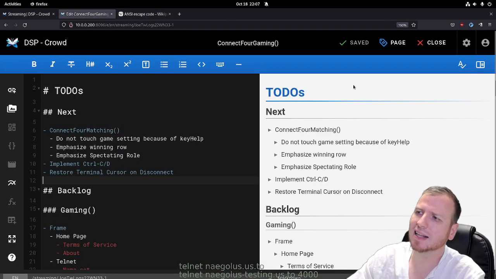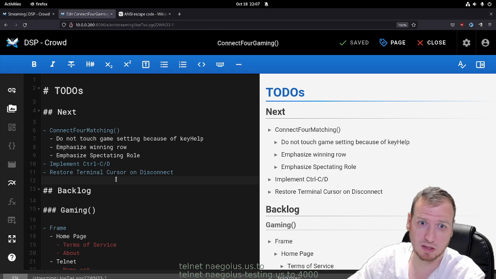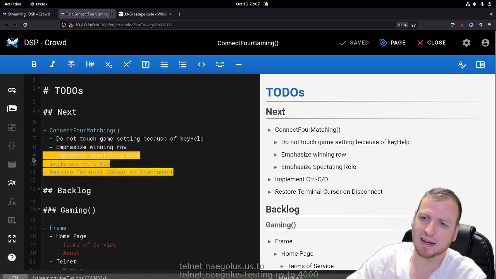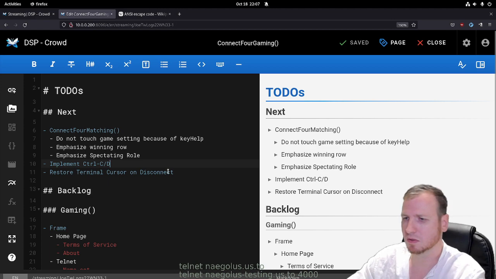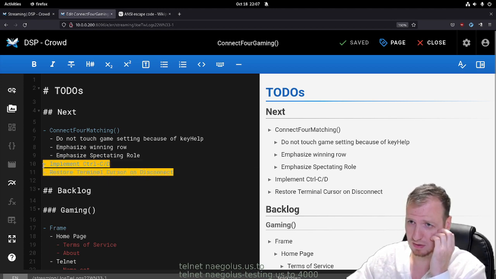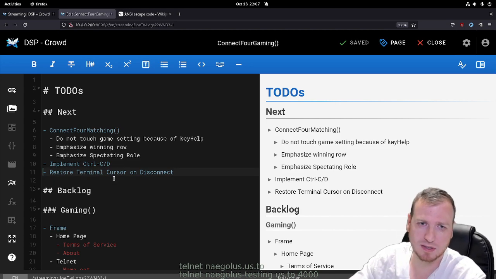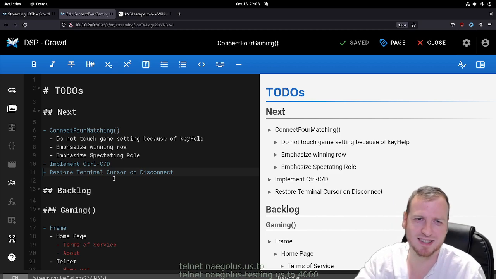Okay, step by step. At least I have it added to the to-do list. A very big and important to-do. Thank you. I had thought about this, but I had forgotten to add it to the to-do. It's very important, because it is very annoying if the cursor is invisible after disconnecting. This is a no-go.